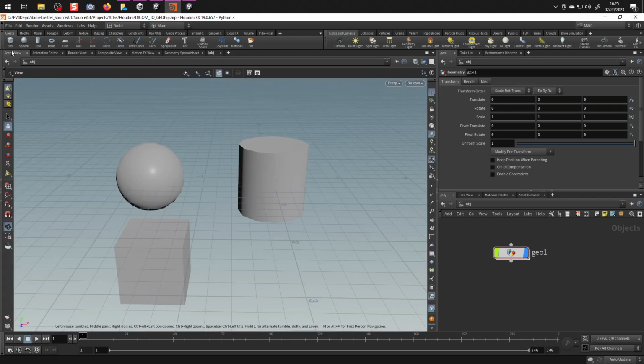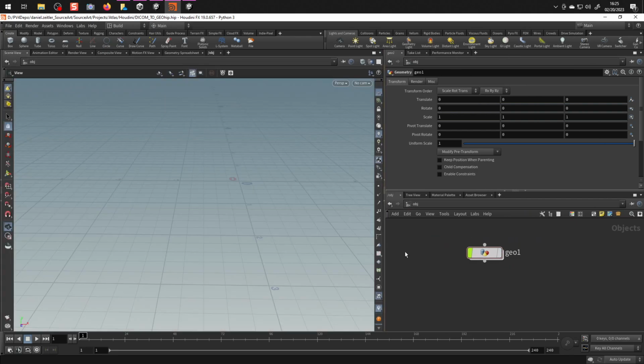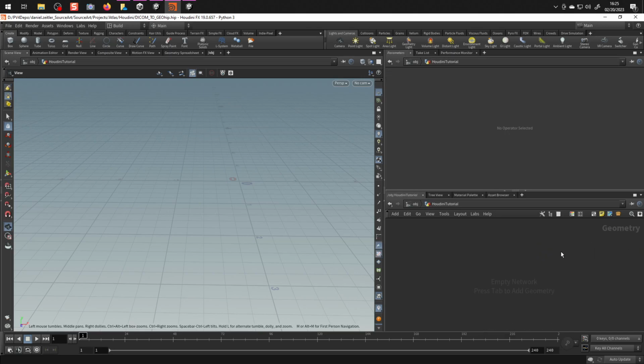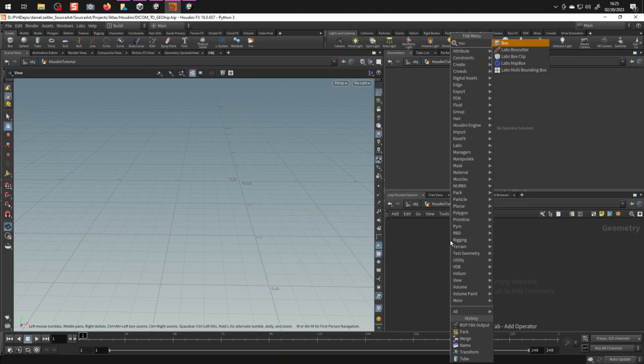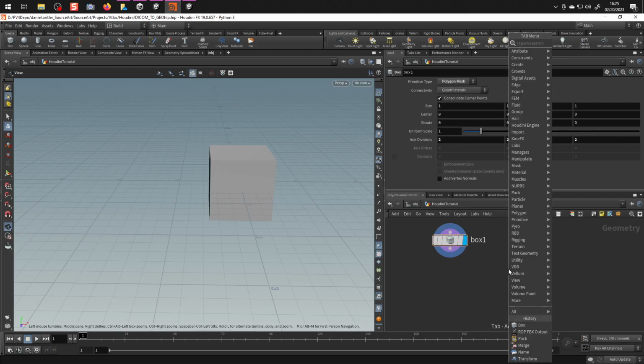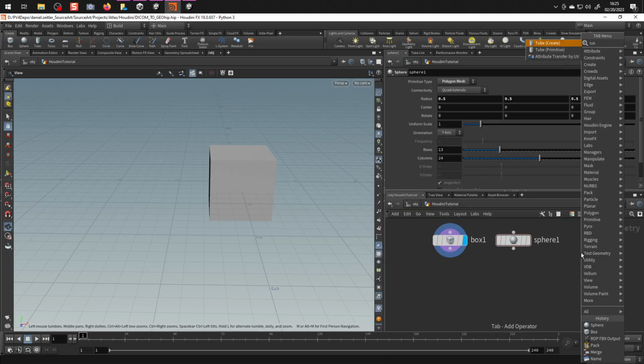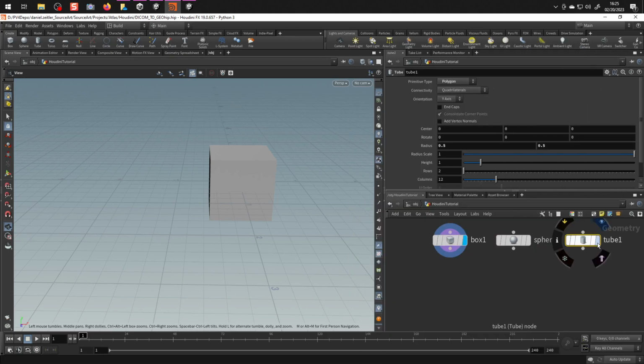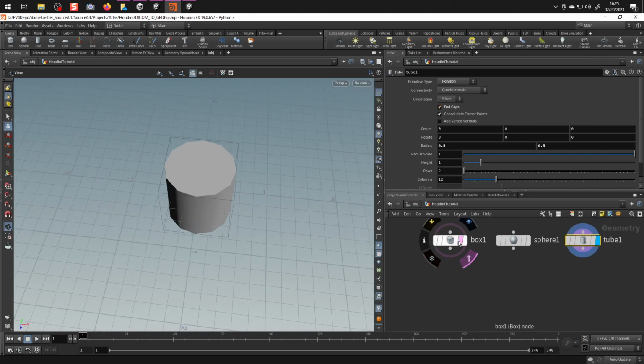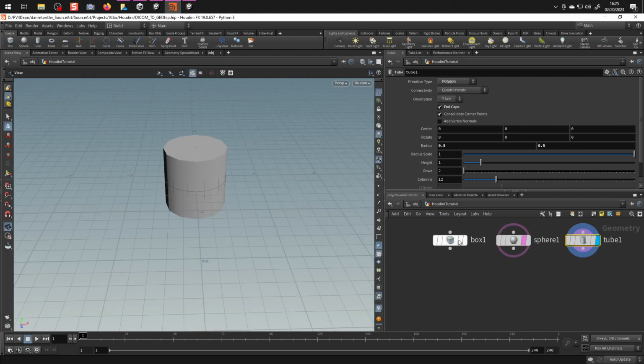So let's look at our scene view, turn this off, and let's add a geometry node. For the sake of this tutorial, we'll call it Houdini tutorial. Dive in there, and let's add a box, a sphere, and a tube. And for the tube, I'm going to close the end caps here. So right now, we have a bunch of objects at the same spot.